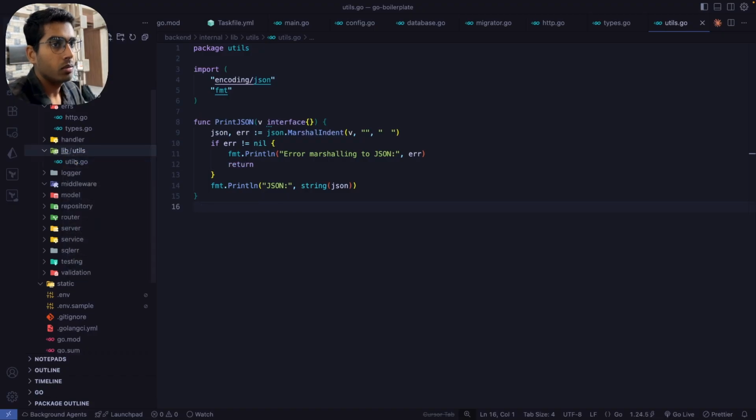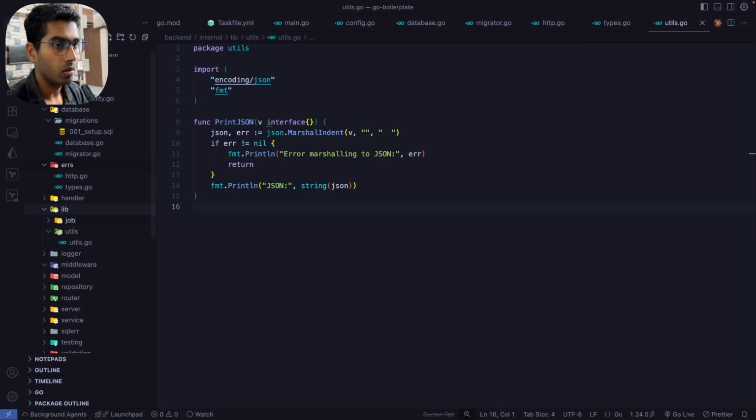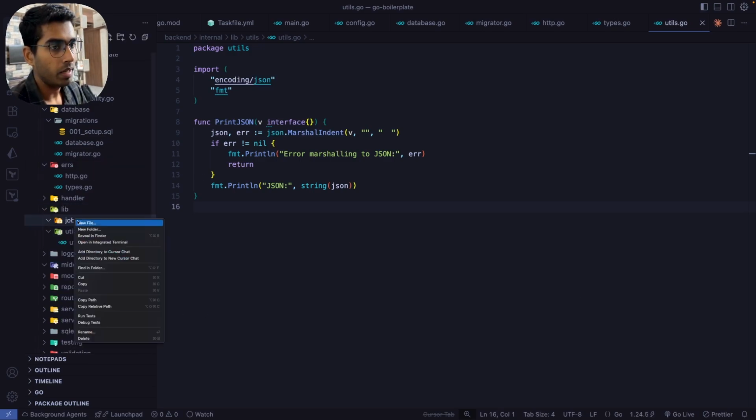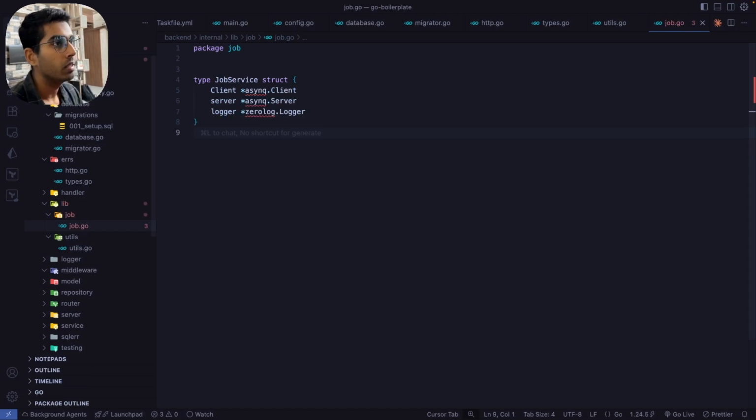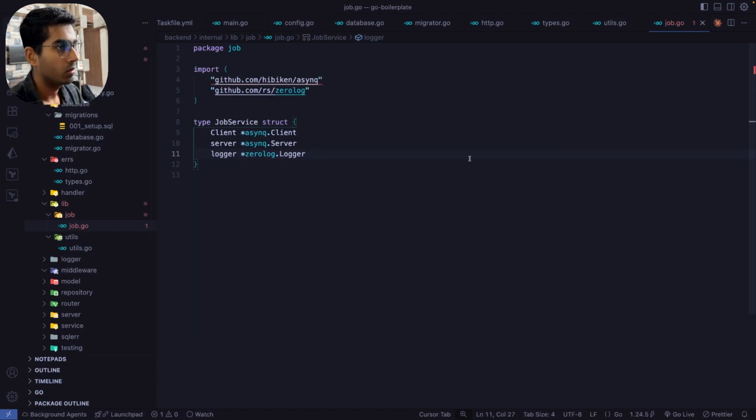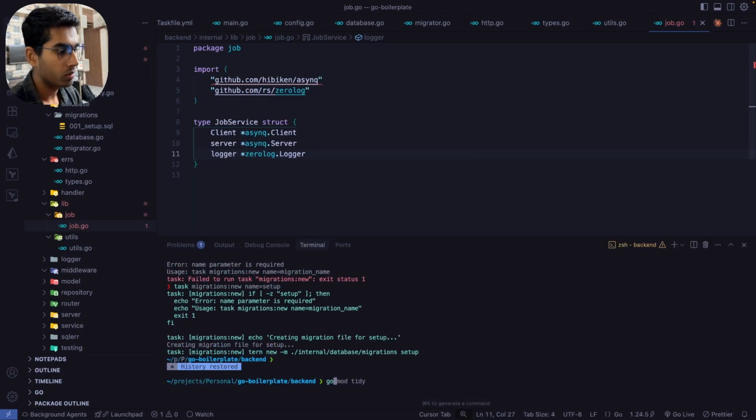Let's create a new folder inside lib called job. And inside this, we will have a file called job. This file will contain the service provided and managed mostly by the library Asynq. So the first thing that we need is to define a struct which will contain the instance of the library. So let's run go mod tidy once. So there's our go.mod when we install the library.